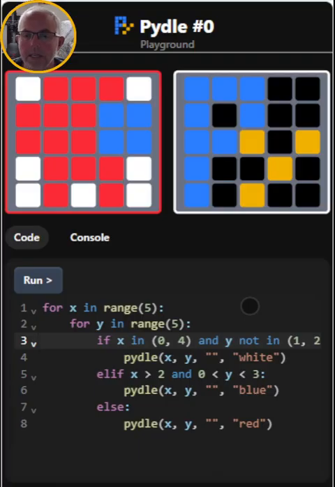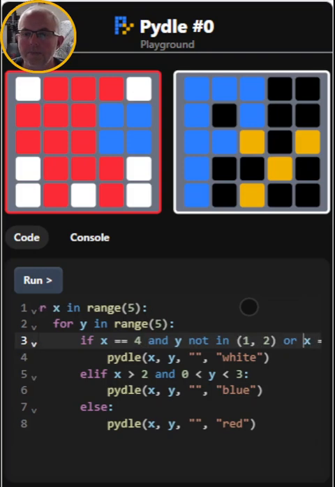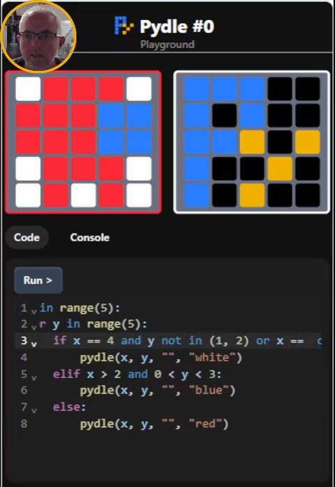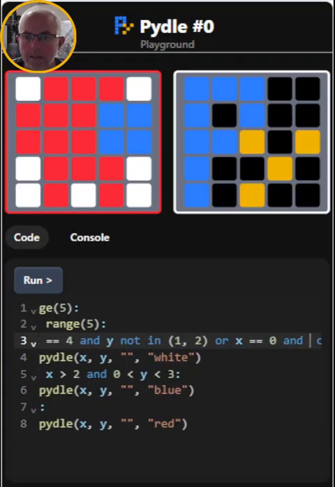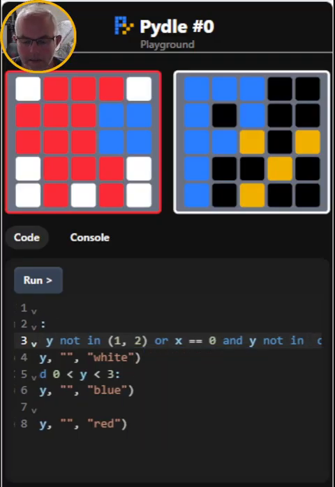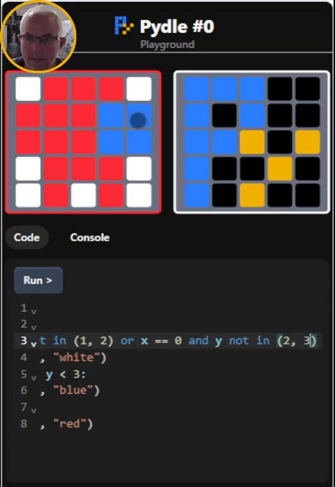so you can say if x equals 4 and y not equals 1 and 2. So that's the last one. So let's just do another one for the or, x equals 0 and y not in, okay, now we're going to say 0, 1, 2, and 3. Okay.